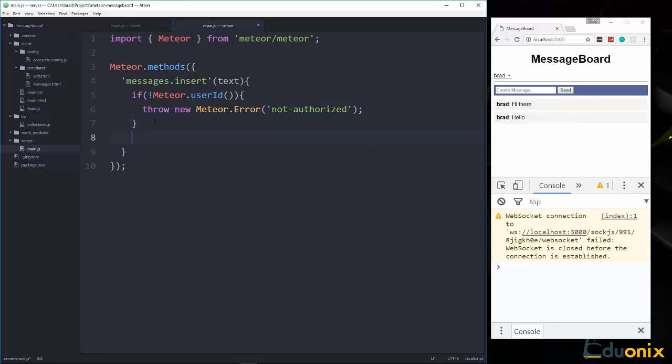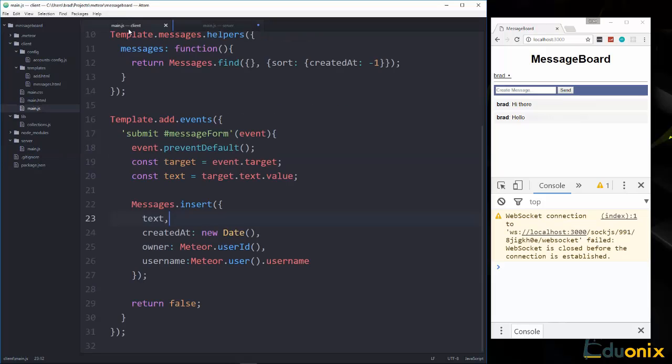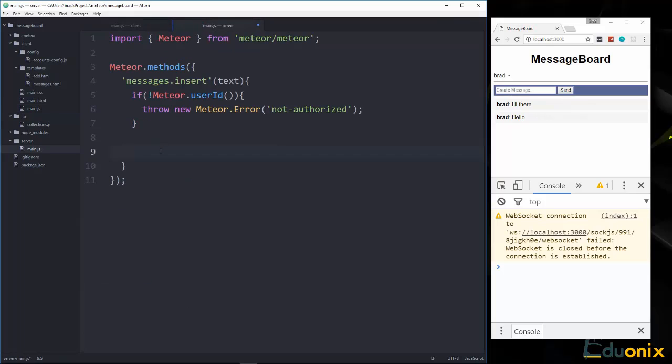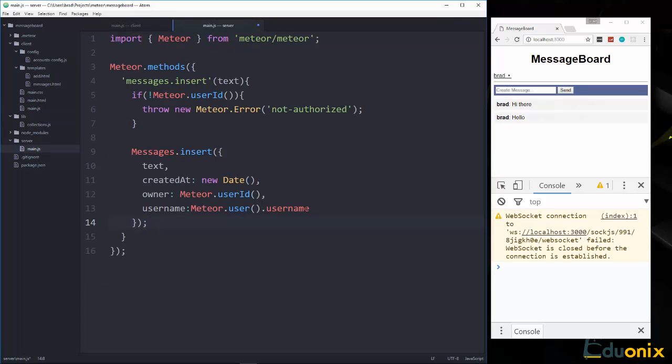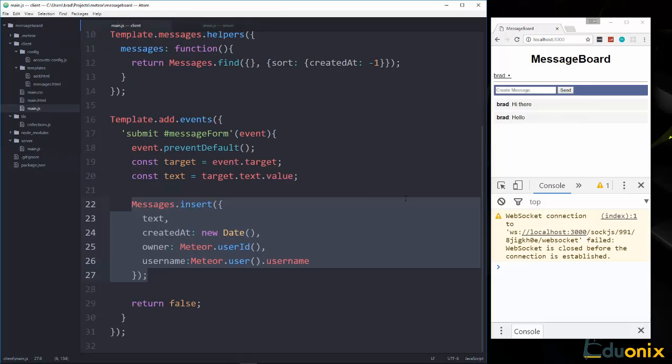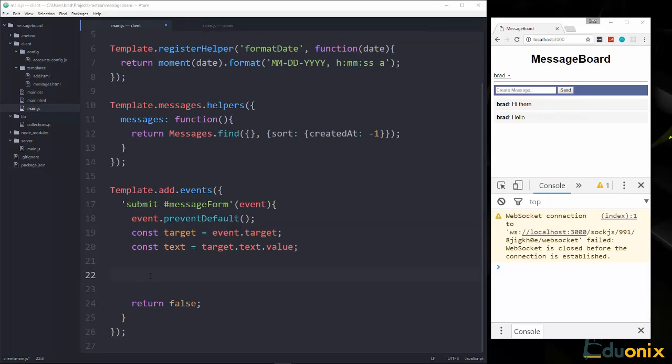Alright, and then under that we're going to do our insert. So we can grab the insert from the main.js in the client, which is this right here. So we'll just copy that and put that right there. And we shouldn't need to change anything here. So let's go ahead and save that. And then we should be able to call this method from our client now. So we're going to just get rid of this completely. And then we'll just do Meteor.call, and we want to call the messages.insert, and then we also want to pass along the text as a parameter. Okay, and that should do that.